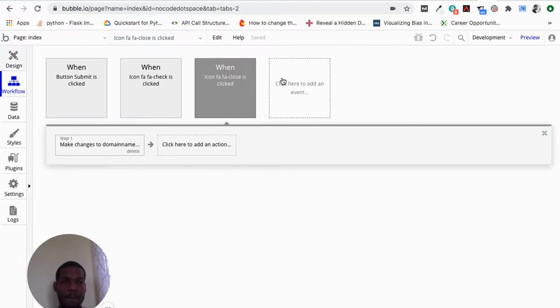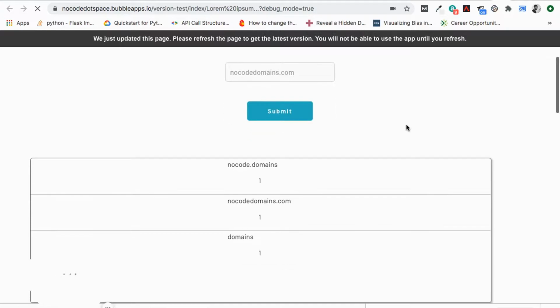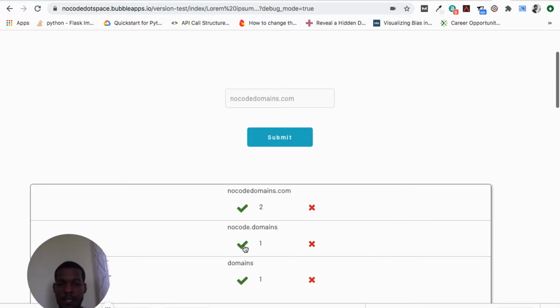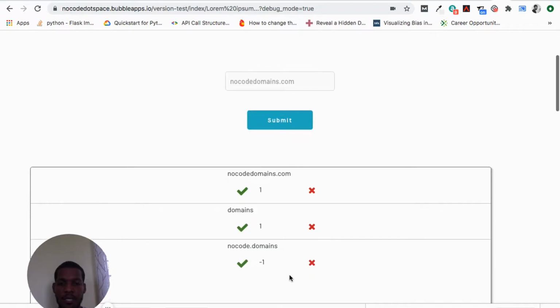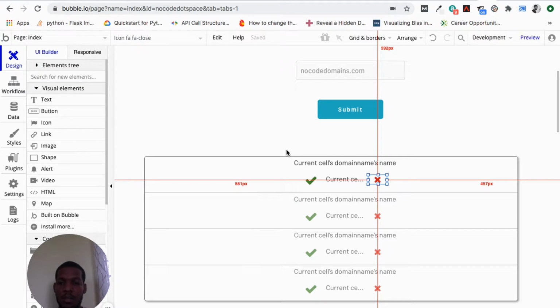So let's see if the application responds accordingly. Let's do a preview here. So let's see what happens when we do that. It goes to 2, goes to 3, goes to 4, and it can go down as well. It goes to 0, it goes to -1, and we can increase it. So great. So the logic is fine there, but we really want to enable one user to create one vote per upvote or downvote per domain name, right? So we'll look into that logic.